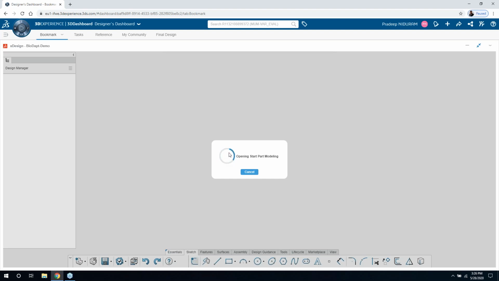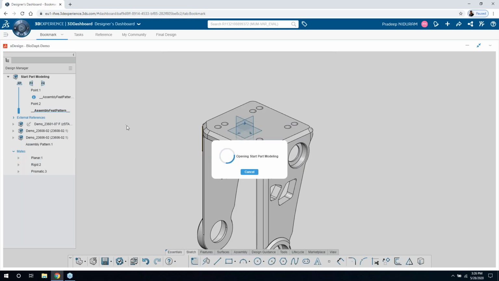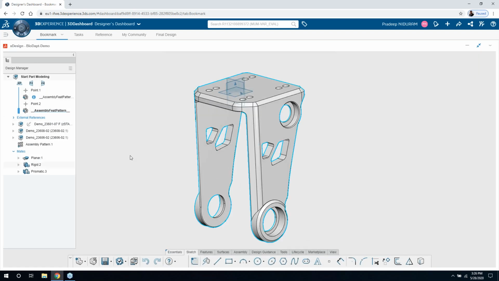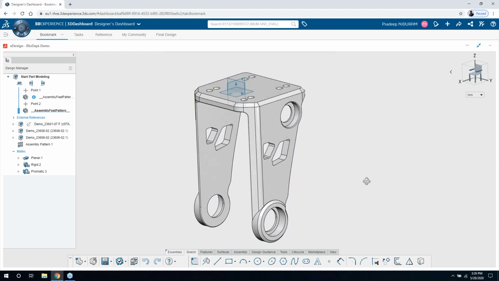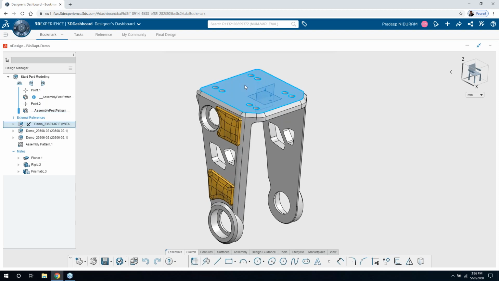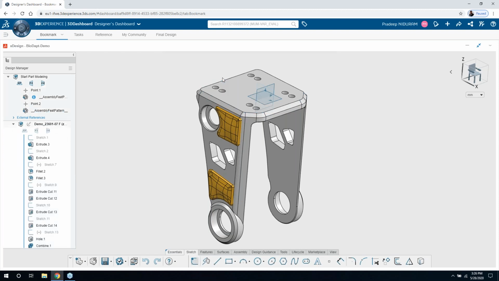Within just a couple of seconds, I can get started on the actual part modeling aspect of the link arm design. Here you go. You can see that it has a familiar feature manager, which we call the design manager here, and all the frequently accessed commands on the bottom tab. What I'm going to do is create a few more pockets and finish off this component. So let me start by sketching a simple profile on the top surface.